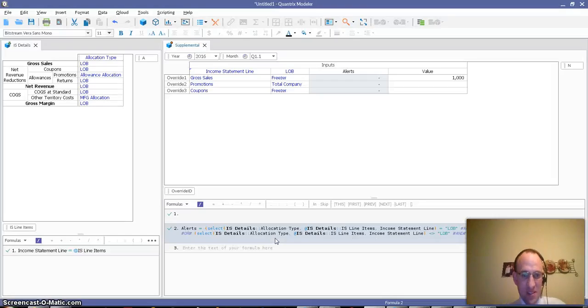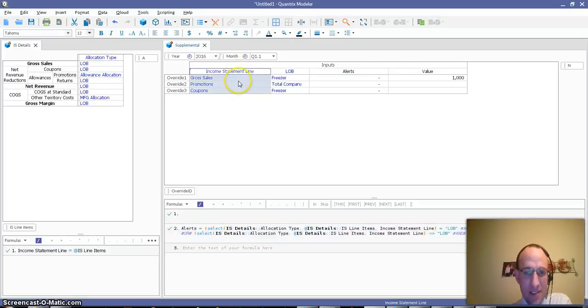This is awesome. I have here a very basic model where I have some income statement line items and then I have an allocation type. Based off of the income statement line that I insert here, I want to be able to constrain my input as to what is acceptable and what is not acceptable to enter into this line of business.